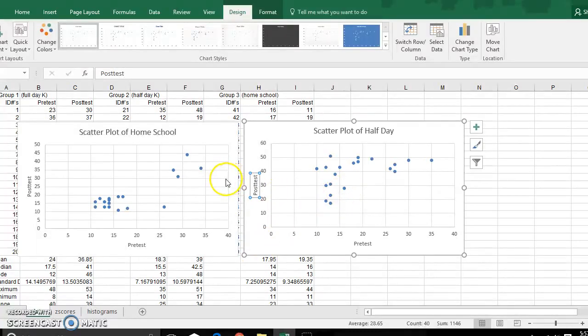So these two are kind of interesting side by side. I see that I have a cloud here and then a few scores that started off high and tended to get even higher. Whereas here I have all sorts of scores that were low, but by the end of the school year, they all tended to have higher post-tests. So interesting stuff.